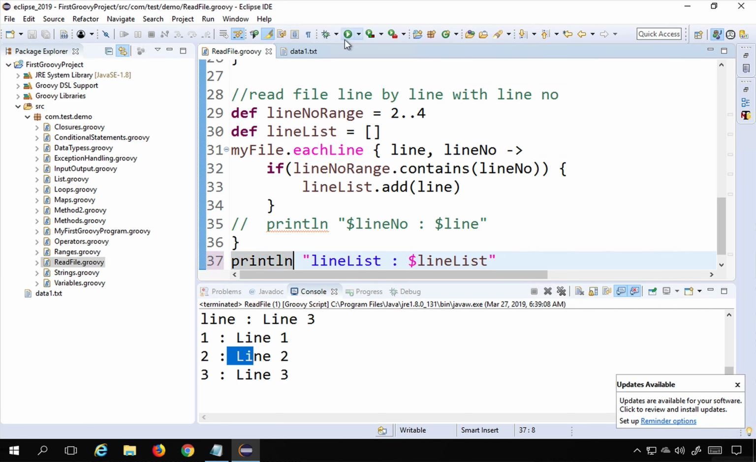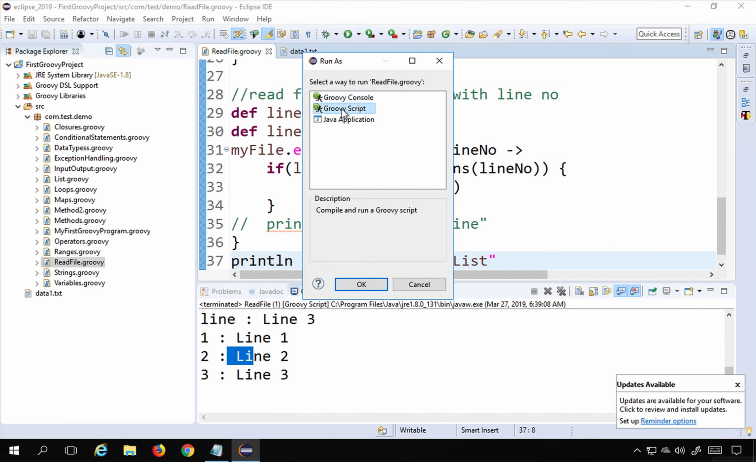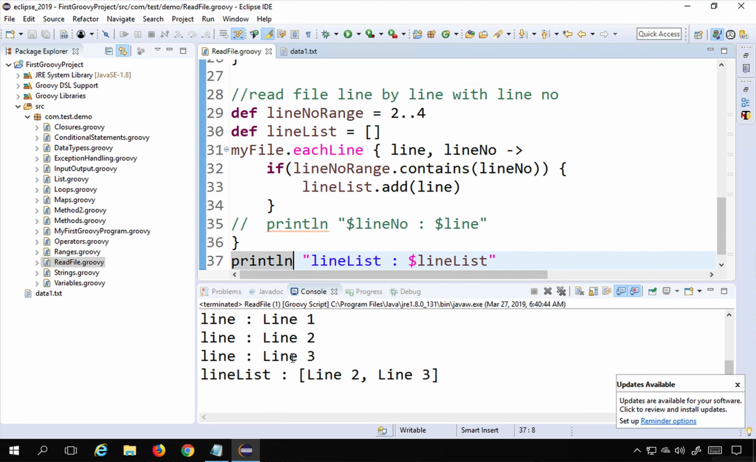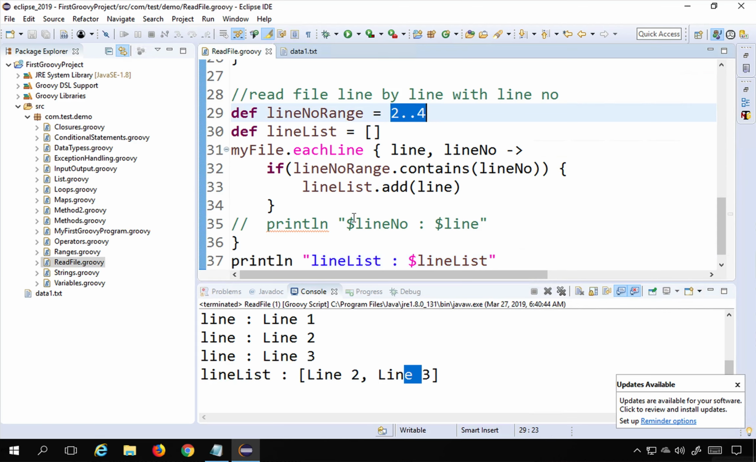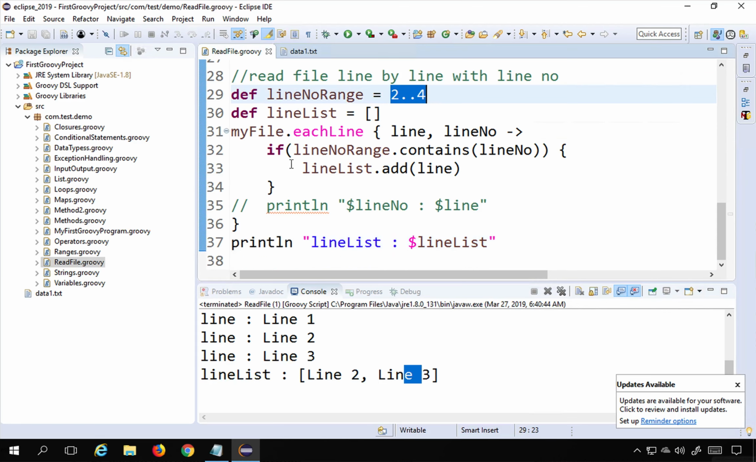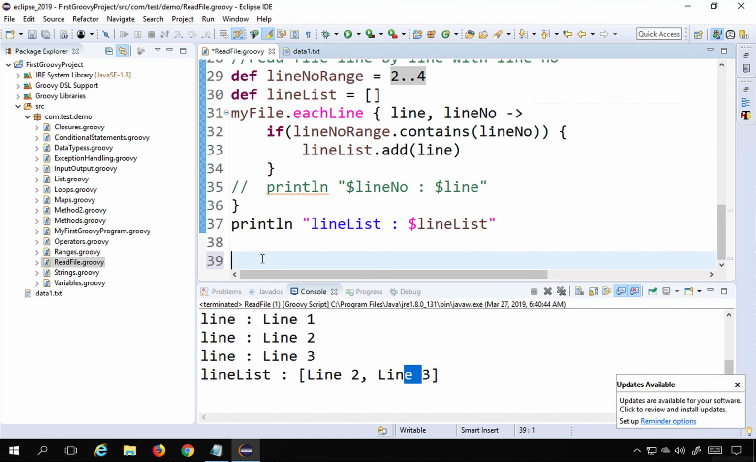This is println, and I will run this again, and let us see the output. And you can see it has added only line 2 and line 3 in the list because we had the range 2 to 4. So this is how you can practically use it. If you want to add some particular lines based on the range, you can use it like this.